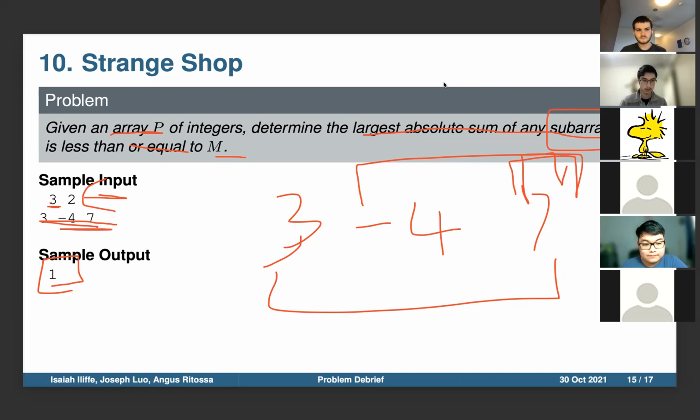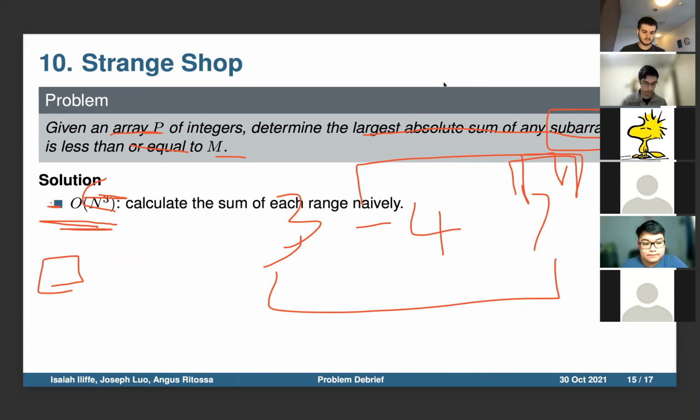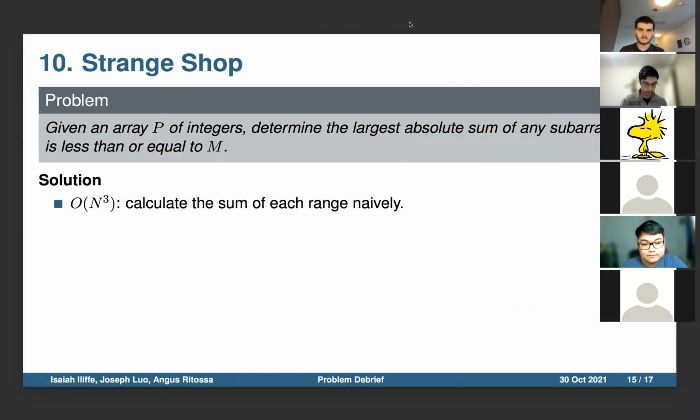Yeah, I think we're good to start moving on to the solutions. Cool. So this notation basically just means it's proportional to n cubed. So the time that it will take will be proportional to n cubed. And for this problem, it's fairly easy to see that you can come up with some solutions that will work, but will be quite slow.